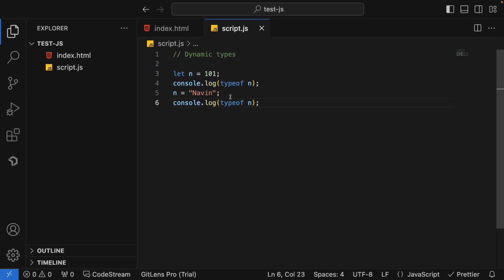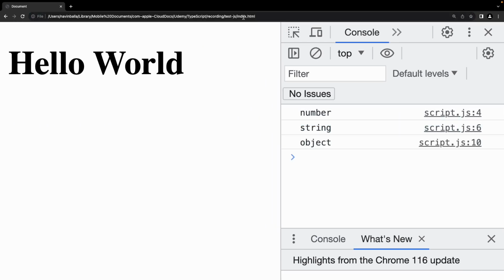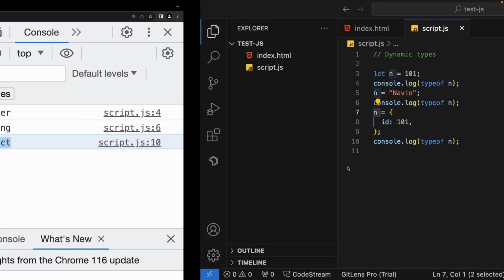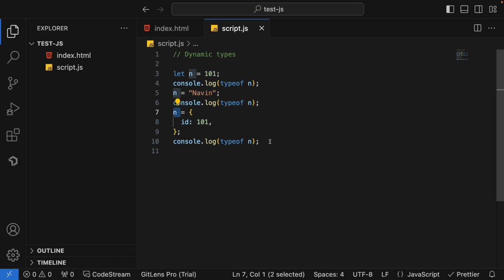And even more, it can also be changed to anything else. Let's say even an object as well. So the data type can be changed from anything to anything in JavaScript. That makes it a dynamically typed language. And now if I check the data type of my variable n, which is currently an object here, it is an object data type.